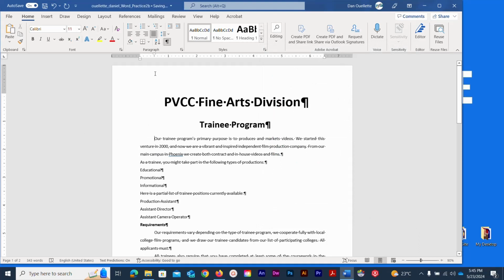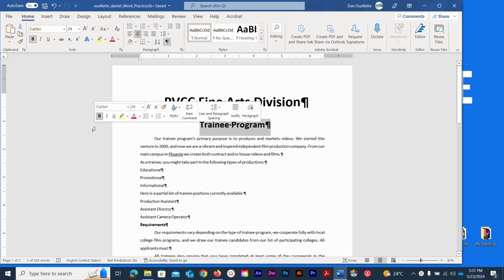Something to point out here too is the little first line indent tab, as you can see here. It indicates where my indent is when my cursor is on that paragraph. So I'm definitely going to save at this point and move on to the next paragraph that I wish to indent. Now I'm going to address a second paragraph here, the one that starts with as a trainee. So I'm just going to put my cursor in front of that one.